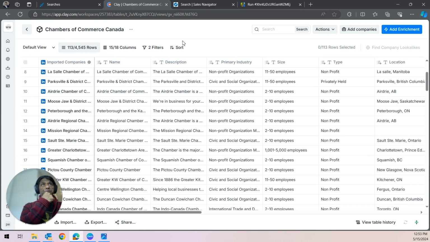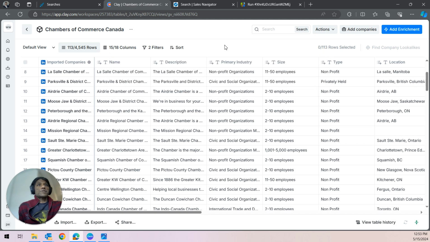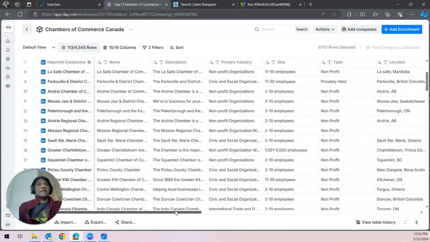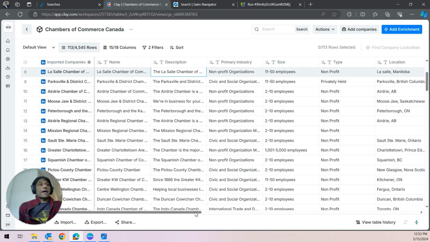I put some filters on to show you that, because I can manipulate the data in this table using AI agents, what we did is just create a simple filter, right? So we want to filter on chamber and commerce in the name, and that pulled up 113. So out of these 113, we have a good starting point where I can say, okay, these are all good chambers of commerce that are in Canada. We even have descriptions of what they do, right? So 1999, you can read the description here if you want, and it'll give you a bit more background information.